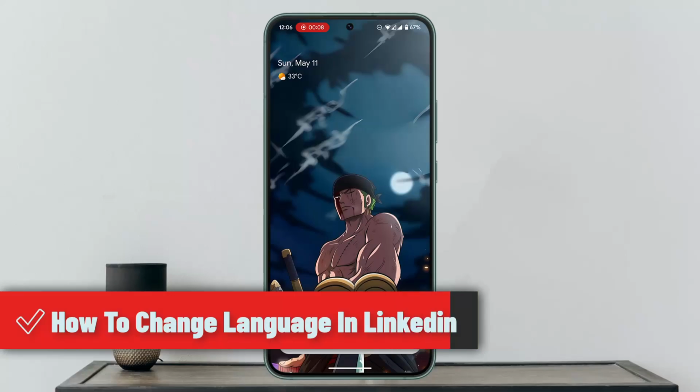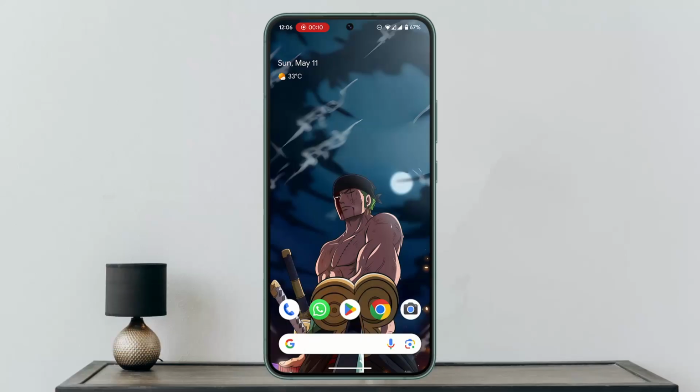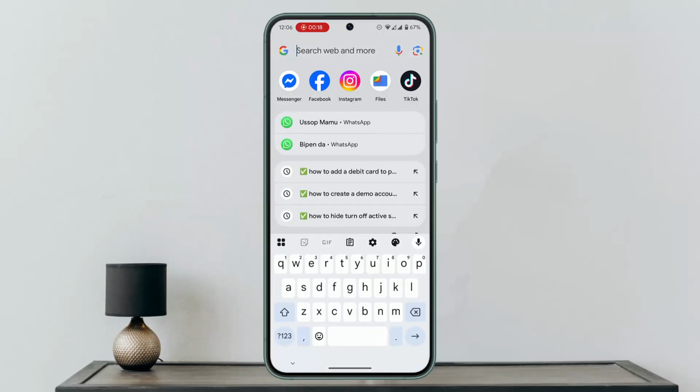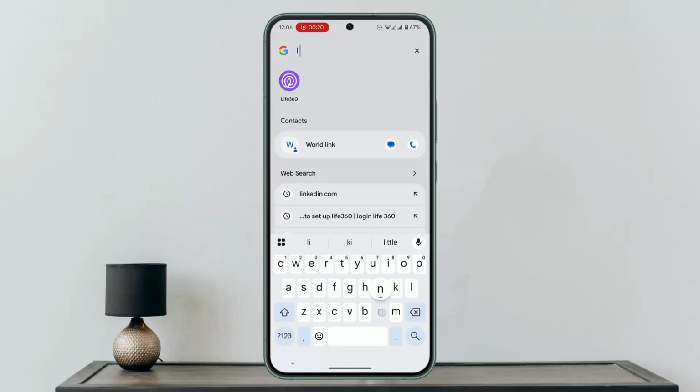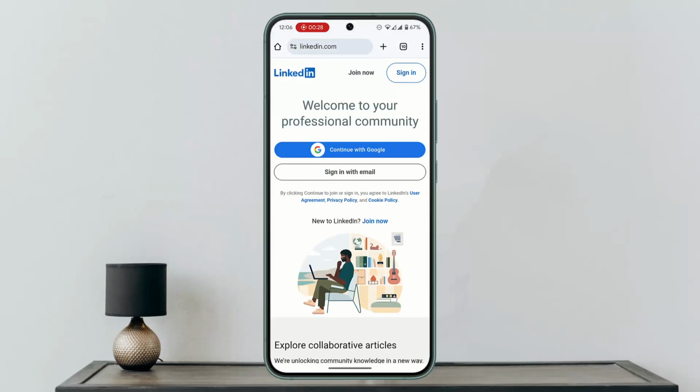In this video, I'll show you the procedure to change language in LinkedIn. To change the language on LinkedIn, you simply want to make sure to watch this video right till the end. Here, what you need to do is, first of all, log into your LinkedIn account. I'm just going to go ahead and use my browser version.